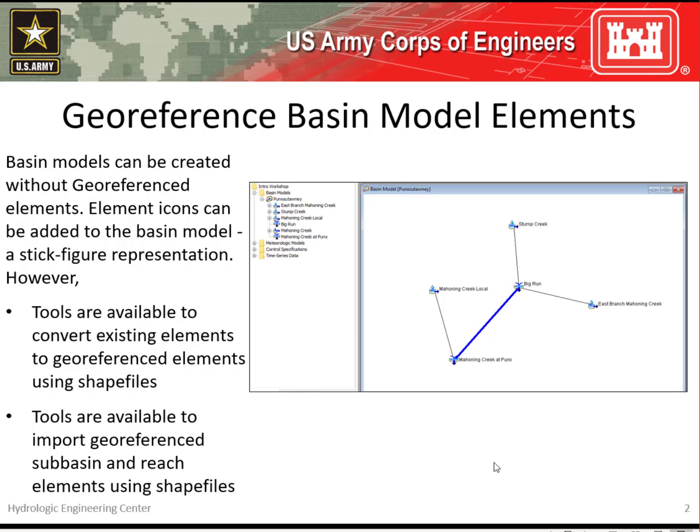Within this type of setup, if I tried to load a background shapefile, more than likely that background shapefile would not be displayed on top of these elements. I'd have to move those elements to the location where that shapefile is being displayed. So in this case, we're going to consider this basin model as a non-georeferenced or non-GIS basin model.